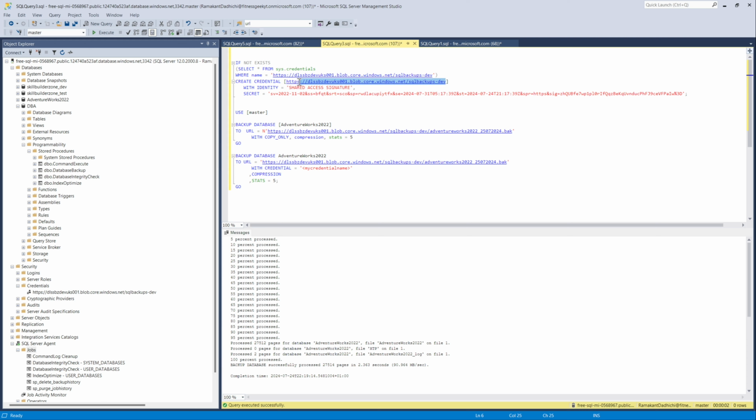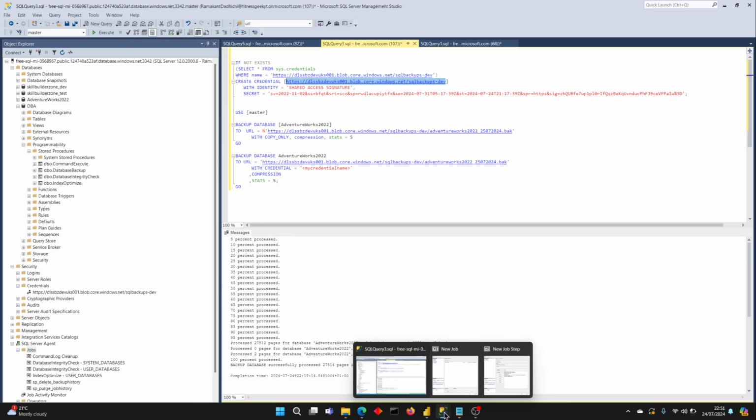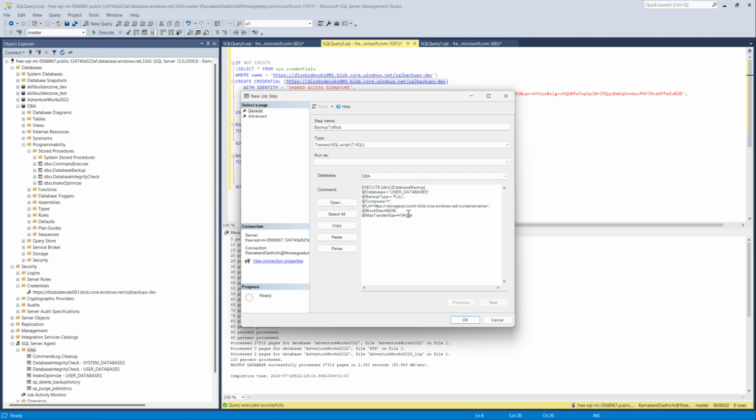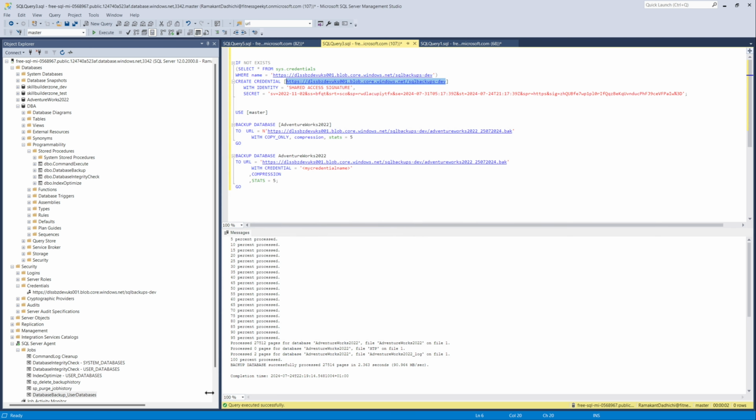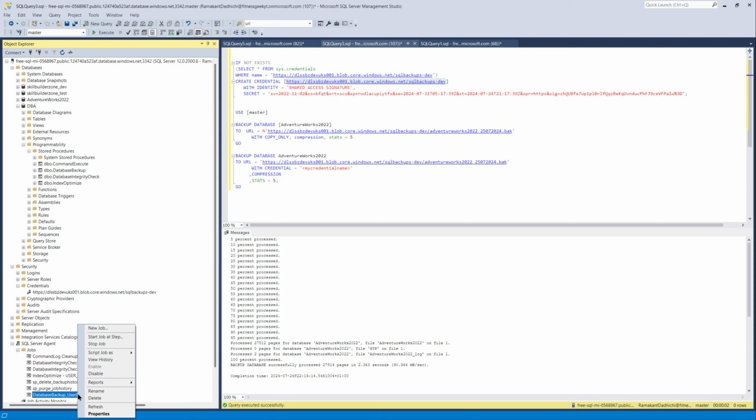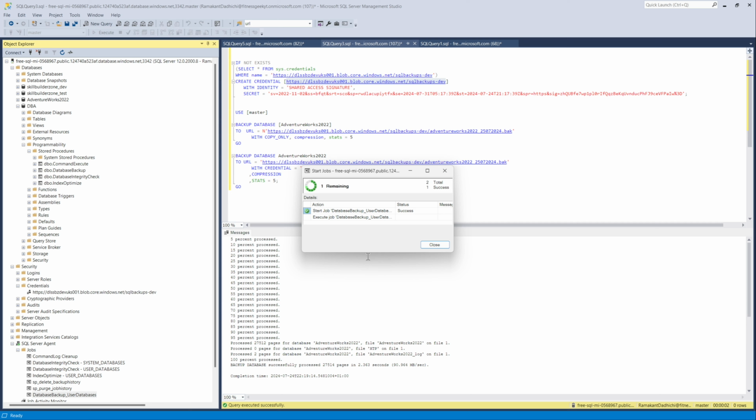We have already tested that our credentials exist, and we have also run a backup using those credentials, so it's all fine. Let me change the URL. I've changed the URL, so that's the container where my backups will go. All looks good. Let me save that, click OK, and click OK. So that's our backup job. In case you want to create your own jobs, you can always create that and just use the stored procedures that are created from the Ola Hallengren solution.